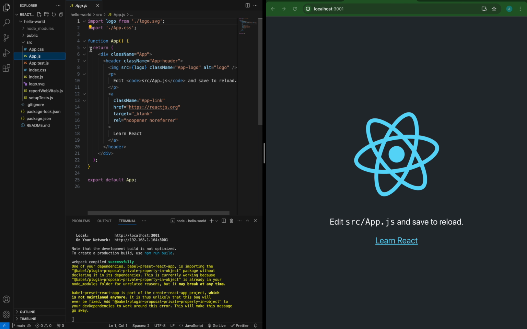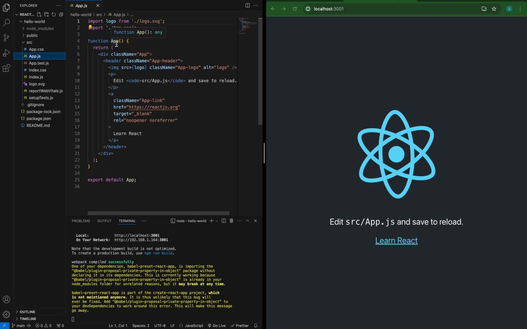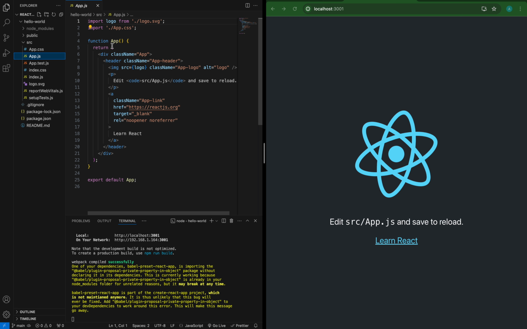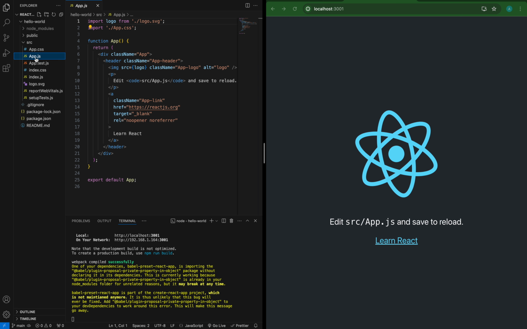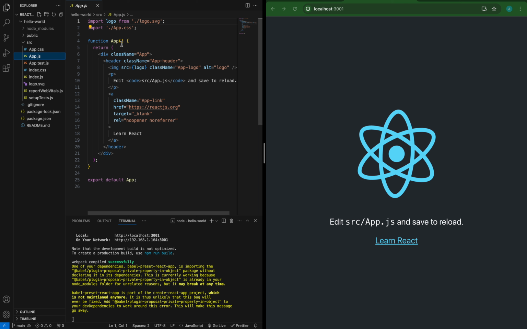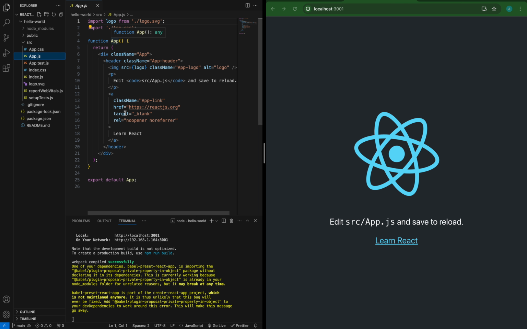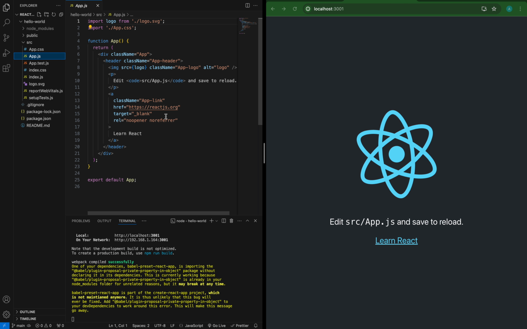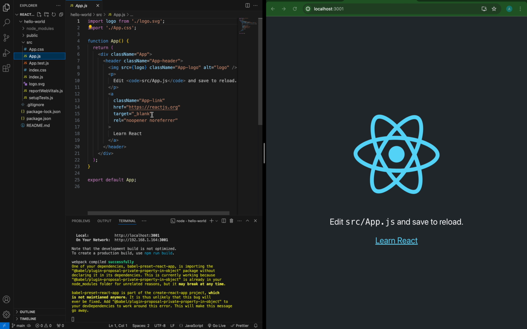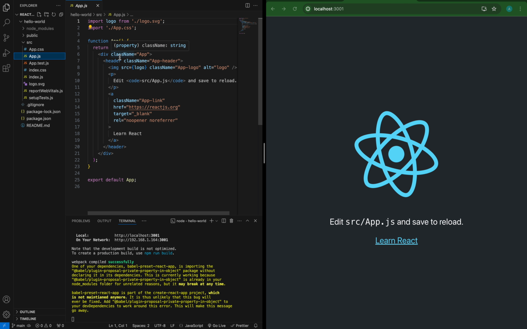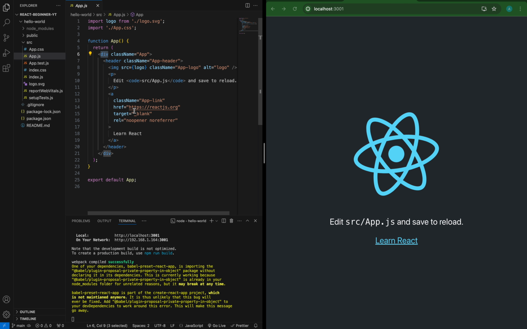Okay, it's a component. A component's name starts with a capital letter, and the name is equal to the name of this function. So it is App, and the function name is also App. And here we have something which looks like HTML, but it's not HTML. It's JSX, but it is very similar to HTML.